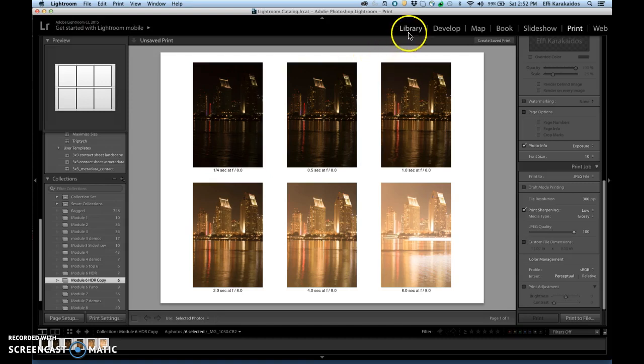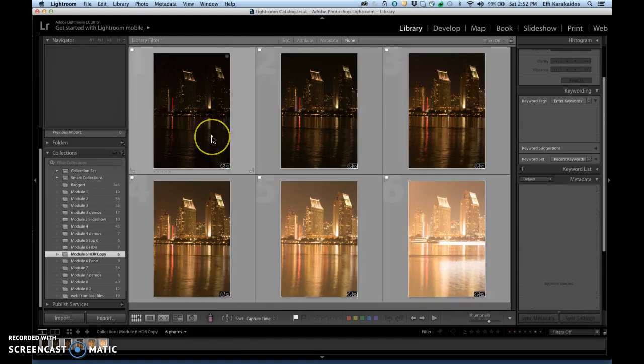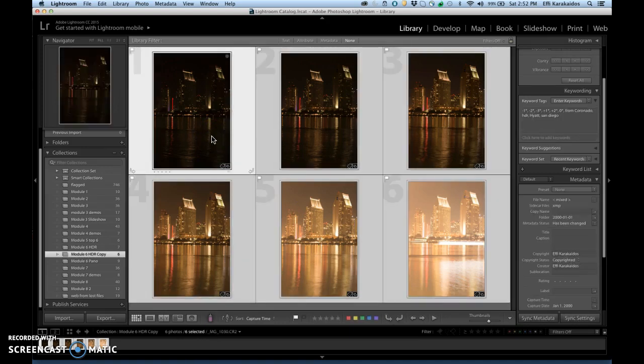Assignment 2 will have to do with processing the HDR image. In other words, processing all of the images into one. You'll want to select all images. It can be Command A on a Mac, Control A on a Windows, or simply select all, click on the first, click on Shift, click on the last. In any case, get all of the images selected.